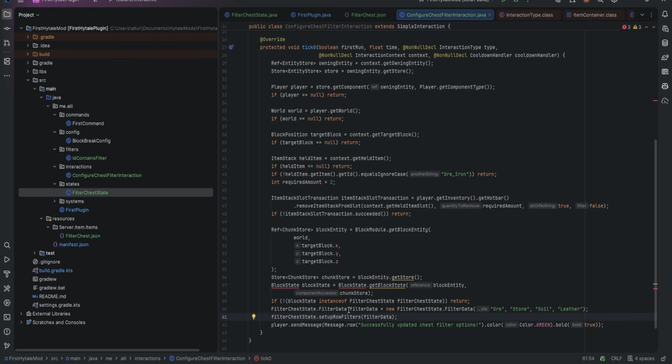So if the block state that was interacted with is of type FilterChestState, which is our own custom block state, then we're going to create new filter data, and we're going to add in some random types like ore, stone, soil, and leather. Next, we're going to call our method with our filter data that we just created.